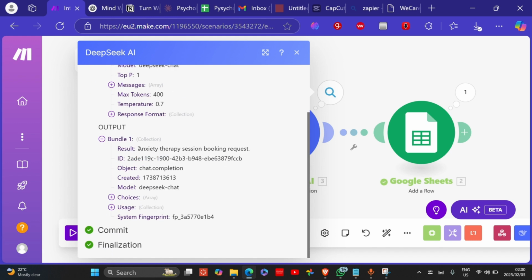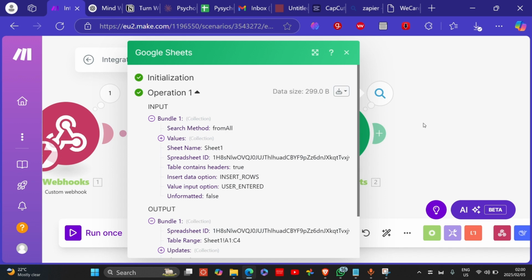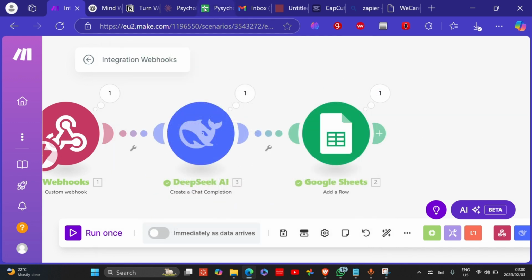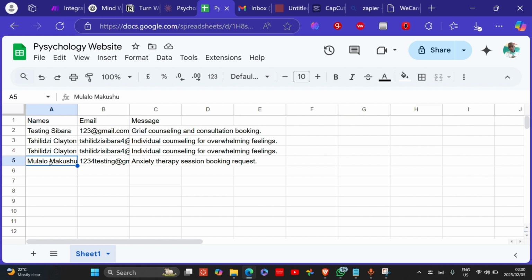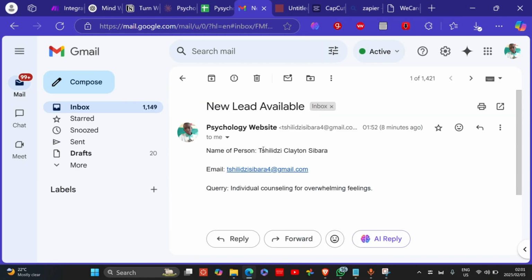As you can see, we come here and we find the summarized version. It's just 5 words, guys. Anxiety therapy session booking request. This person wants to know about how to book. Now, of course, we've sent the details to our Google spreadsheet. In our Google spreadsheet, we find the name, the email, and the summarized message. And of course, we now have to go and check our email to see if we've actually received it.